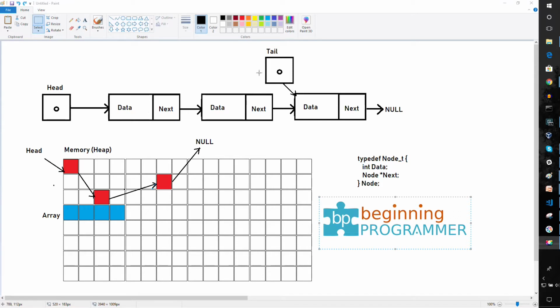In this diagram, you can see where it points from the head to the node, and then from the next you can get to the next node, and from the next you can get to the next node, and finally you get eventually to a pointer that points to null, and that's a special place in memory. And sometimes you can keep track of the tail. In this case, we have a tail pointer that points to the tail. This is the actual tail. This is just a tail pointer.